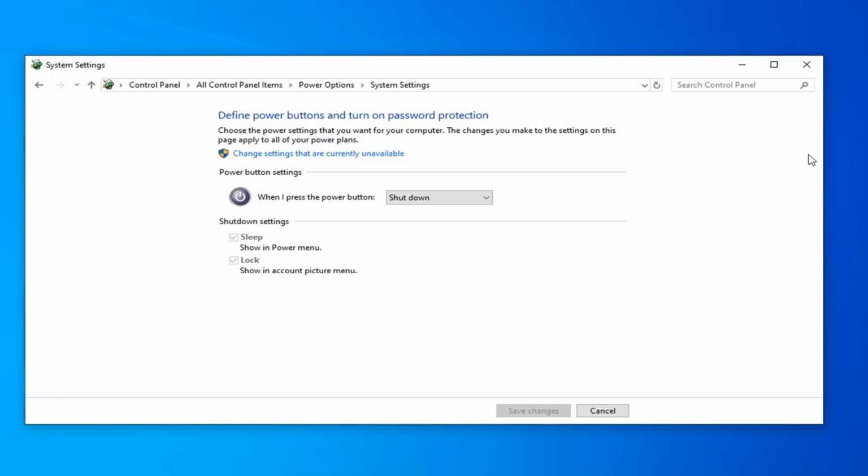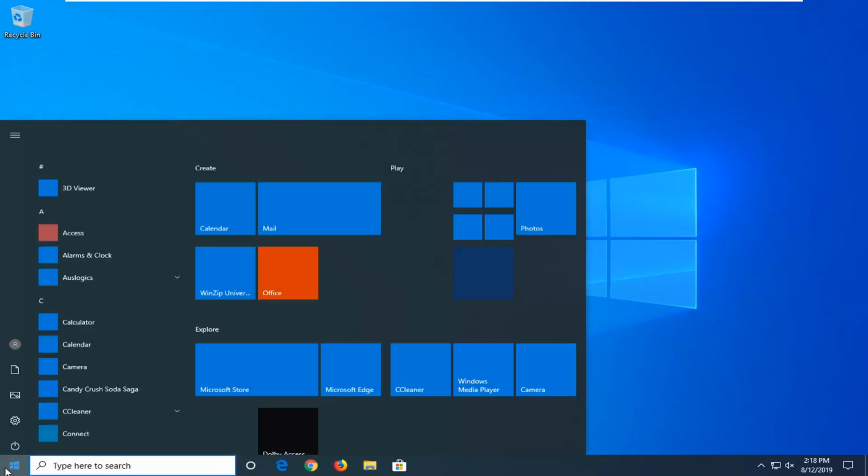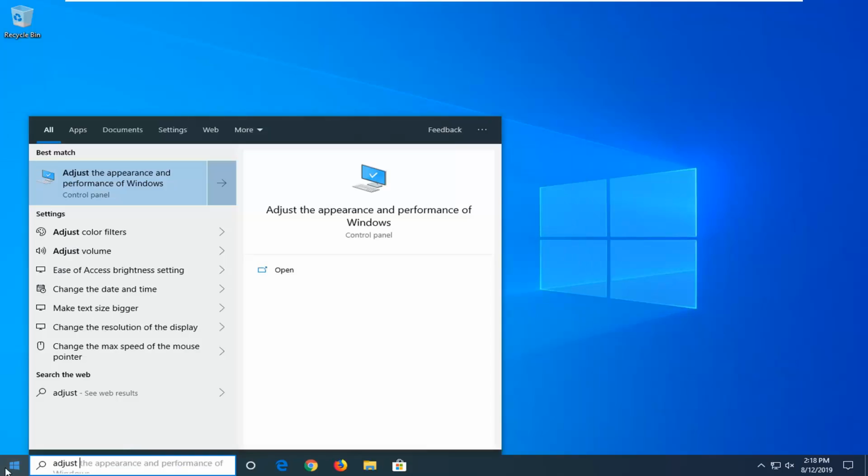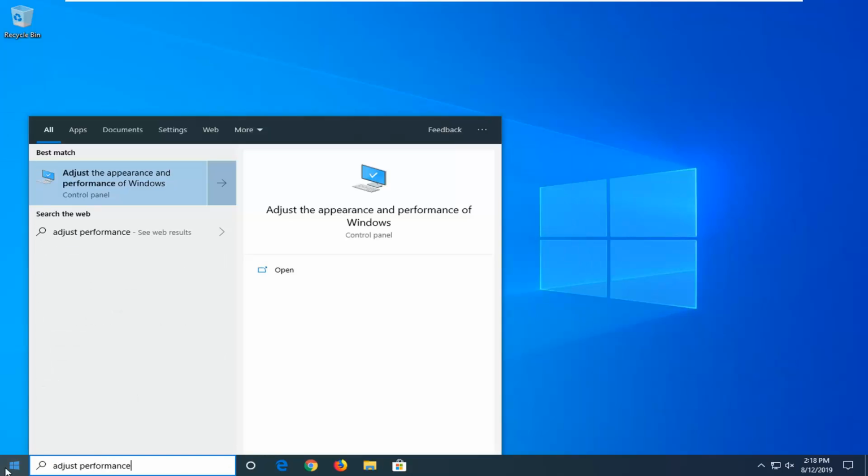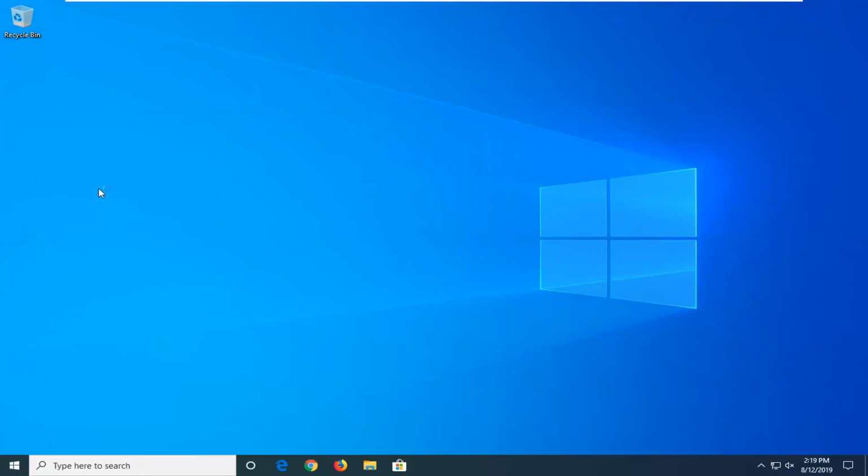Another thing you can try is to close that, open up the start menu again, and type in adjust performance. One of the best matches should come back with Adjust the appearance and performance of Windows. Go ahead and left click on that.